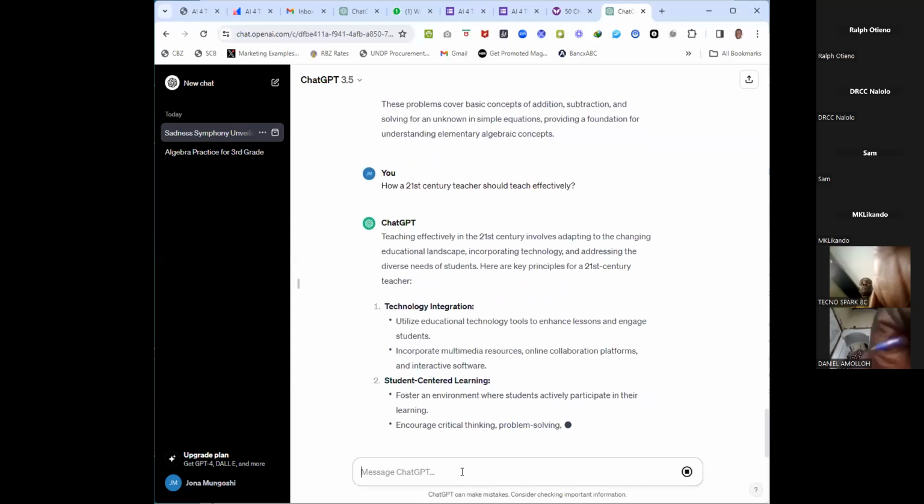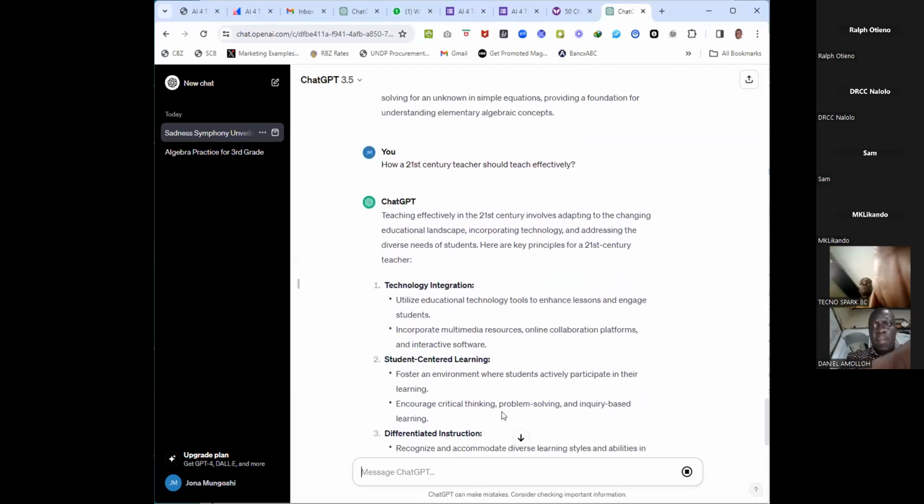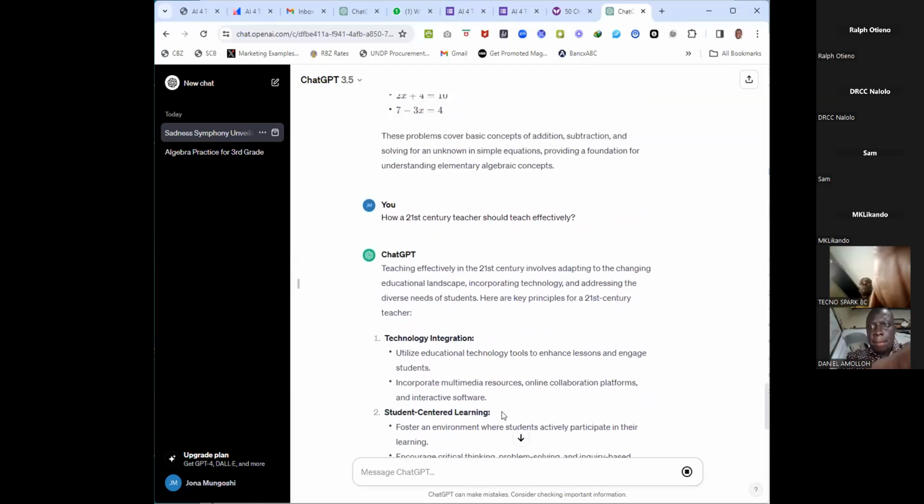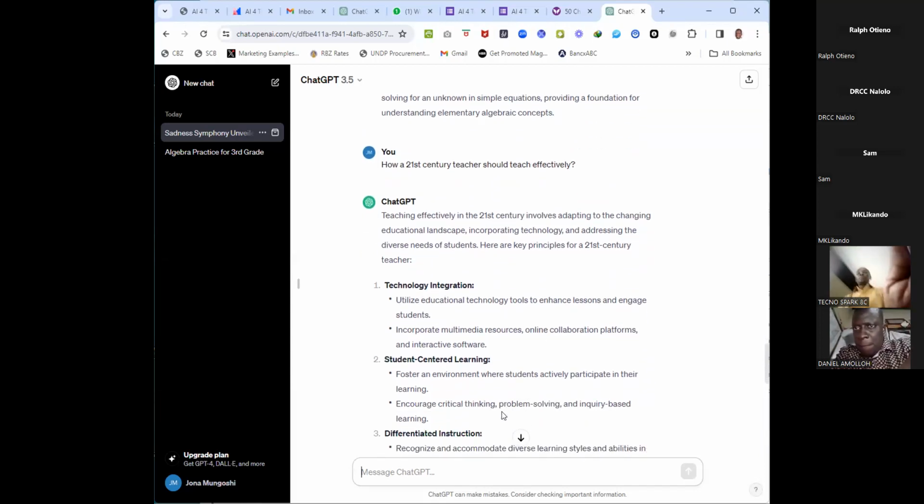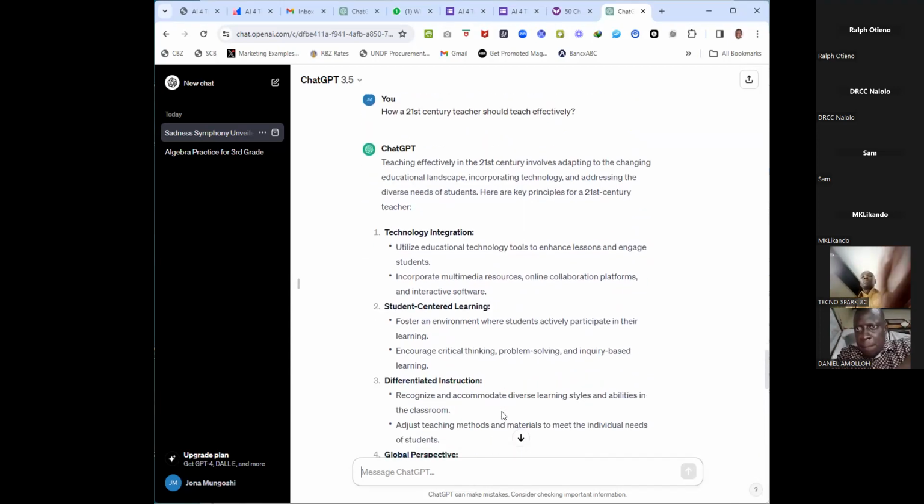Right. So the prompt was how a 21st century teacher should teach effectively. And ChatGPT says, teaching effectively in the 21st century involves adapting to the changing educational landscape, incorporating technology, and addressing the diverse needs of students. Here are key principles for a 21st century teacher. One, technology integration. Utilize educational technology tools to enhance lessons and engage students. Incorporate multimedia resources. That's part of technology integration.